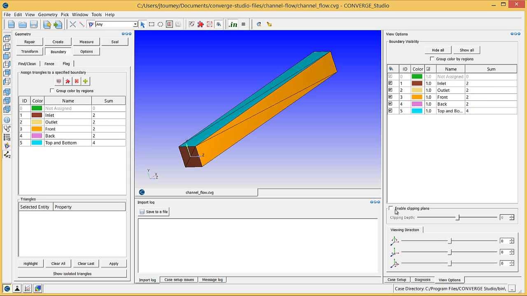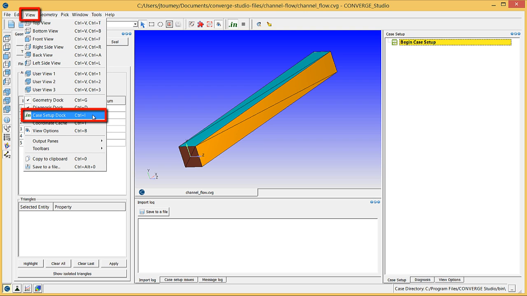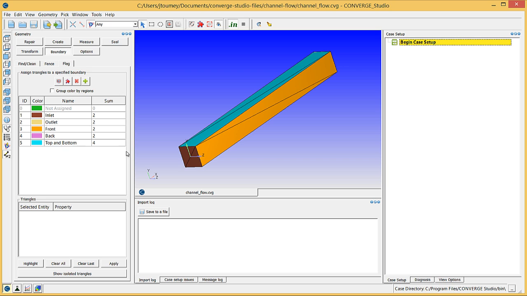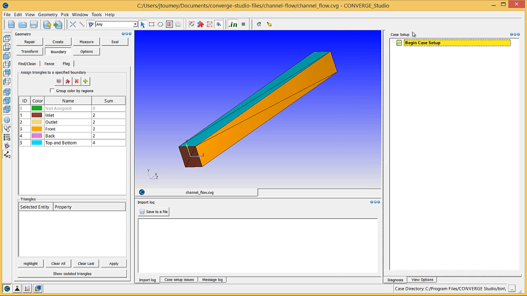The case setup doc is usually on the right side of the screen and may be hidden behind another doc. You may have to click the Case Setup tab in the bottom right corner of the screen to display this doc. If the Case Setup tab is not visible, you can display it by going to the View menu and checking the Case Setup doc checkbox. If the Case Setup doc is too small, you can drag it out from the other docs to detach it, and then drag it back into the docs to resize it.